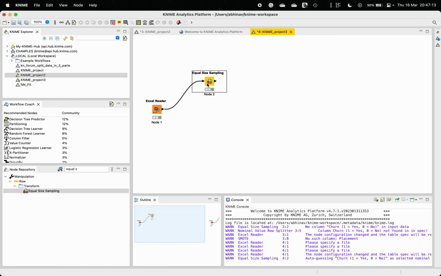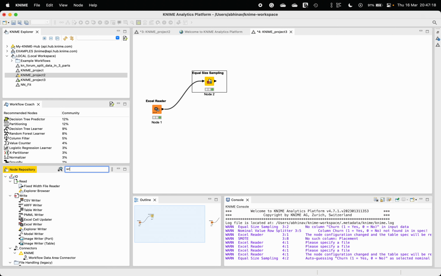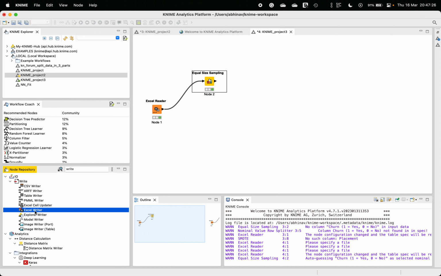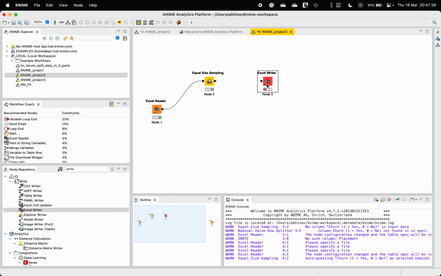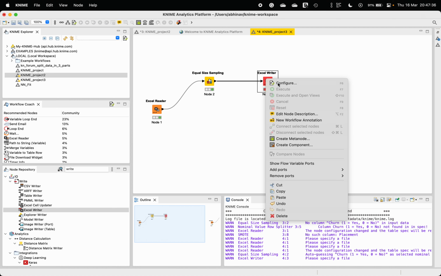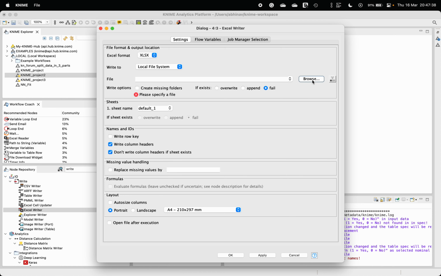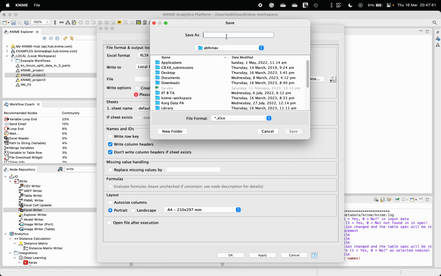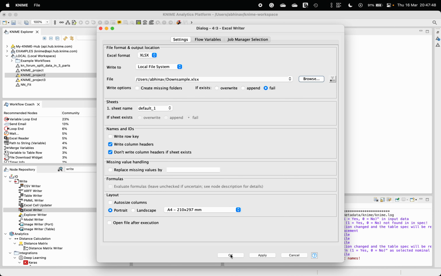Now we can write this data in an Excel file. For that, I'm going to use the node Excel writer. Drag and drop it here and make a connection so that the output goes to this input. Click on configure. Here you provide the file name, let's say downsample, provide the path, and click on save. Now click on OK.